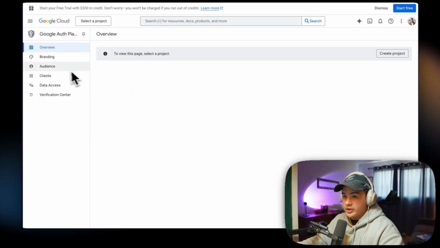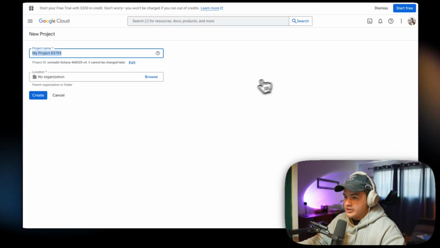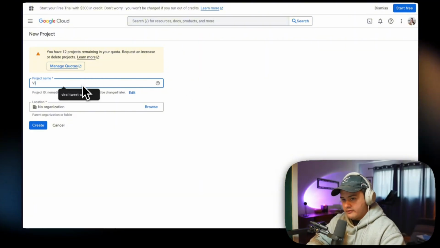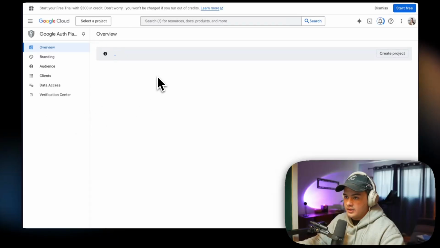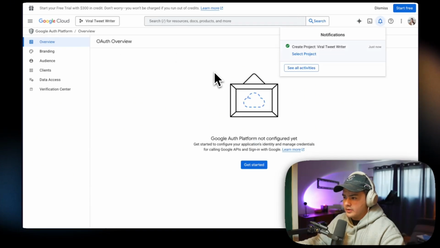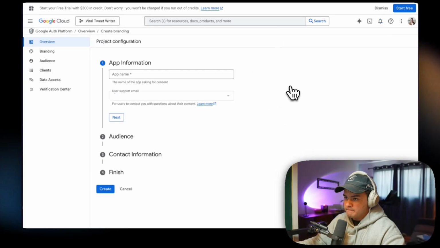Okay, so now here we are in the Google Auth playground at console.cloud.google.com. And this is basically where we're going to get access to give users the ability to sign into our application via Google. So I'm going to go ahead and create a project. I will just put viral tweet writer. I'll create that. And now we're actually going to have to set up Google authentication once this loads. So it says Google Auth platform not configured yet. So we'll just click get started.